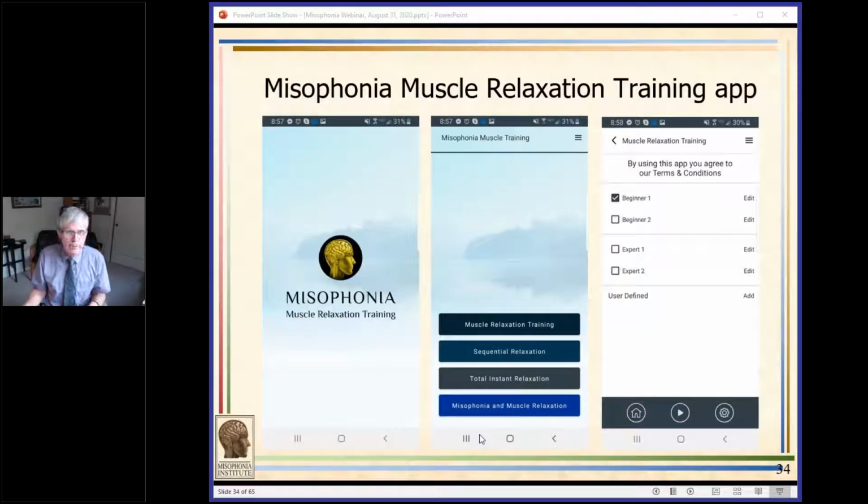So I have produced an app, which is now available on Android, coming soon on iPhone, called the Misophonia Muscle Relaxation Training App. And with this app, you can sign in and have a user ID. Supposedly that will help you have your saved programs. I'm not sure how well that works. I know you can save programs if you have a user ID. I'm not sure exactly what happens if you sign in without it. But we have the muscle relaxation training portion. When you click on that, it opens up a page that says beginner 1, beginner 2, expert 1, expert 2.